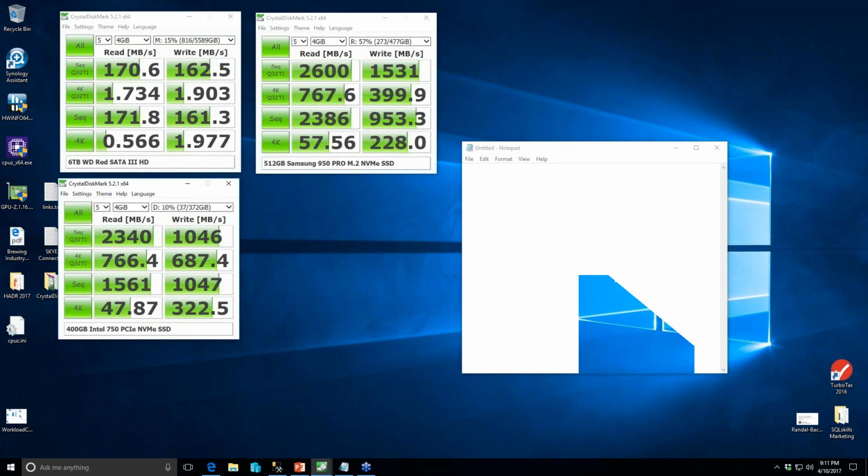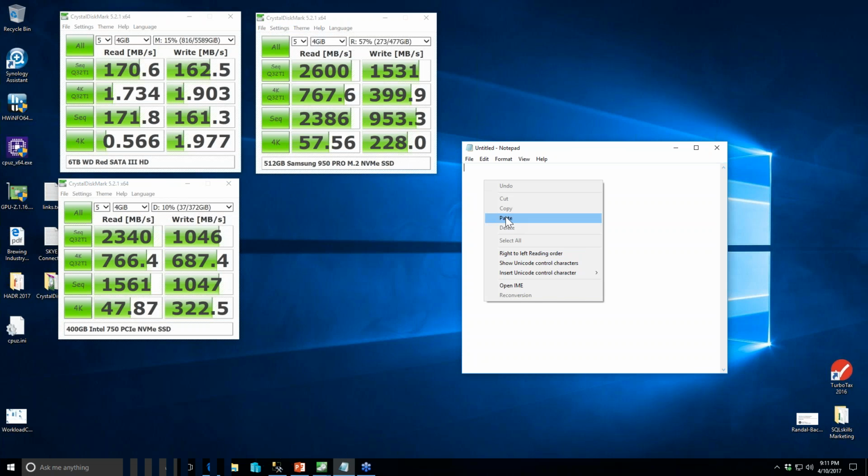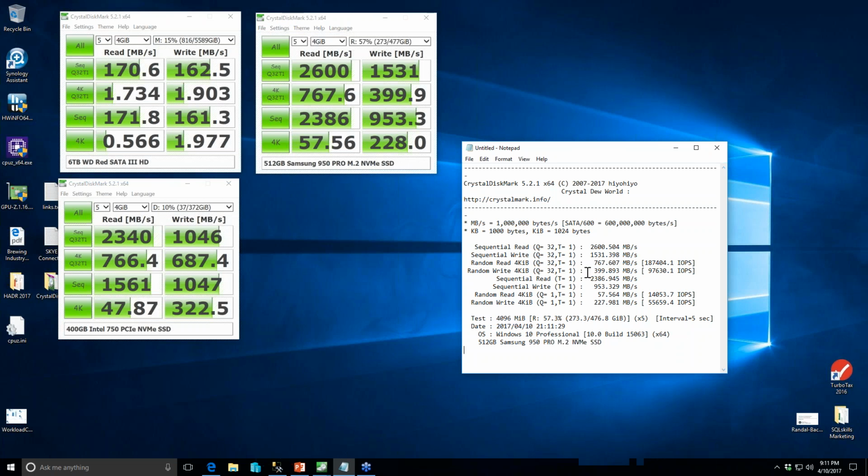And if you're wondering how to get those text results, you go File, Copy, and then paste it over here into Notepad, and here's where you get the text results to give you more details. I'm not going to make you sit here and watch the test, but just be aware you pull this up, click on the All button, and it does its thing, and you have to type in what you want down here.